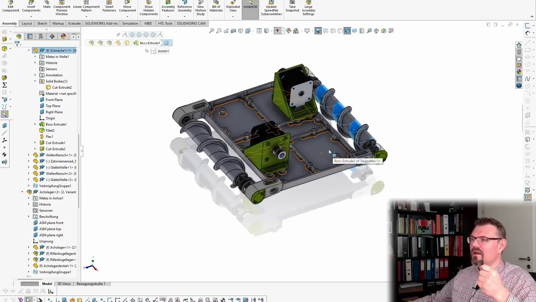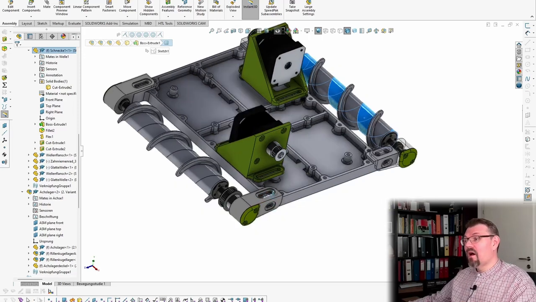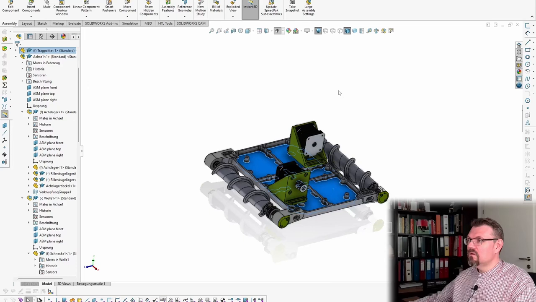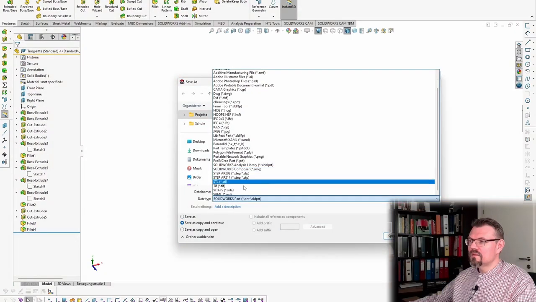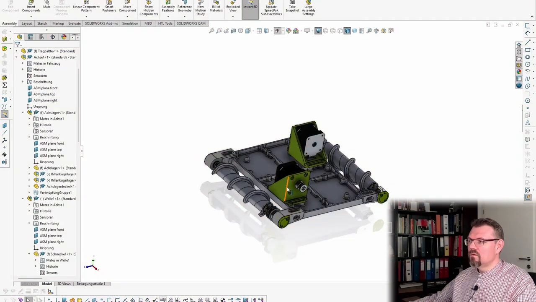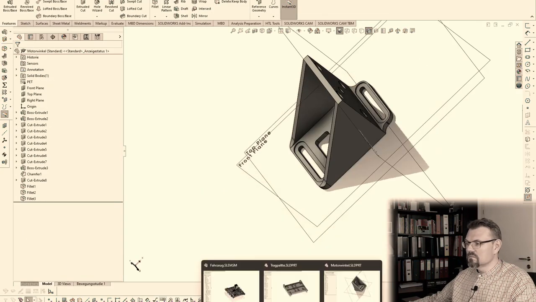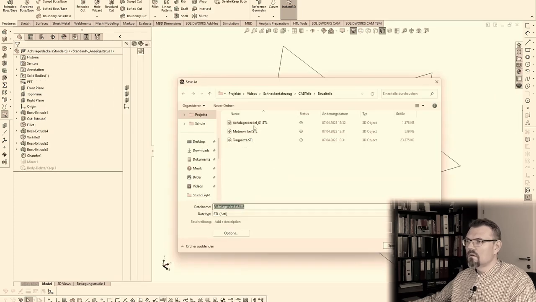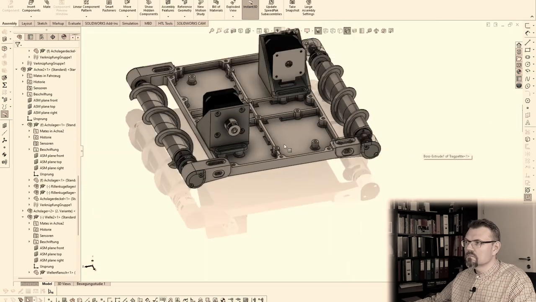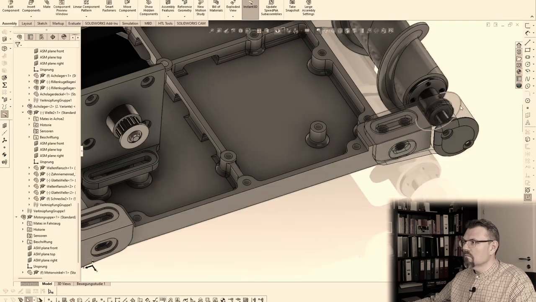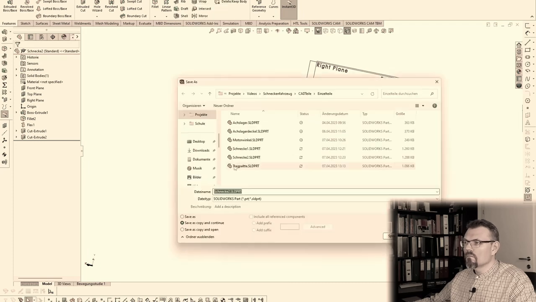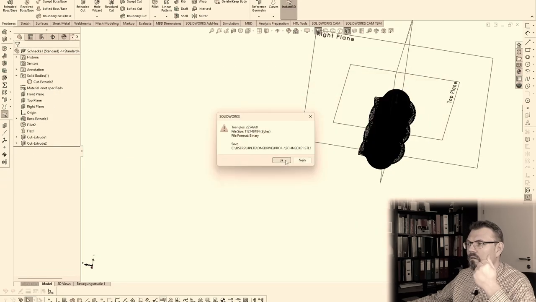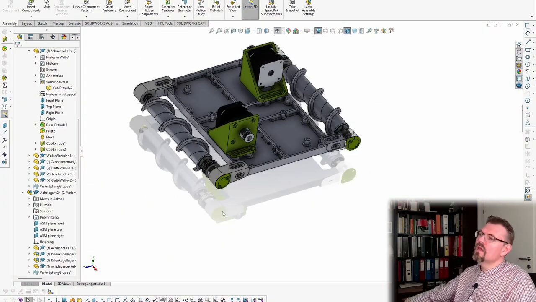So what I'm going to do is that I will think about how to print those parts, and well, this I'm going to do now. So I'm opening this part now, save as STL part, open this part. Every part is now a STL file.